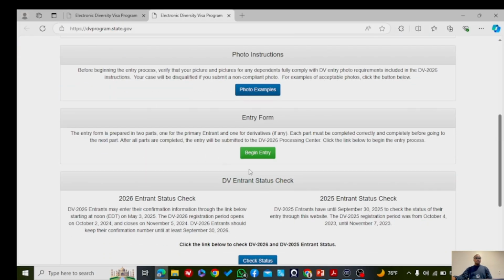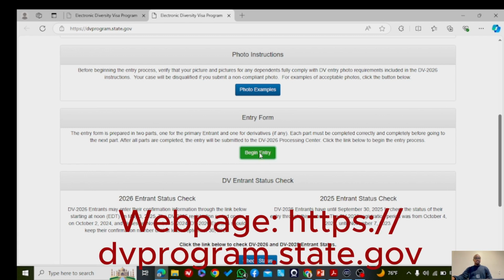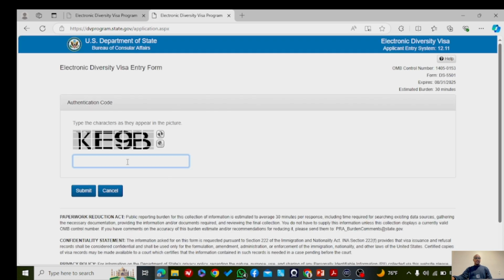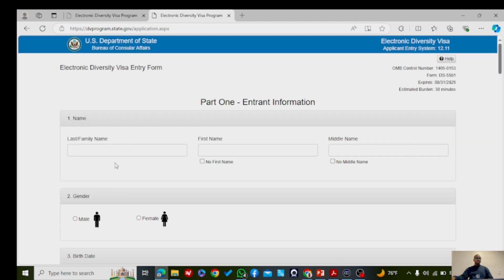So here we move straight into begin entry. We click on the begin entry and it takes us to the page where it asks you a security question. So you just confirm that you're not a robot. Just fill out this security question by capturing what is on the top there, and submit. Once you capture it correct and submit, it will give you the application form.